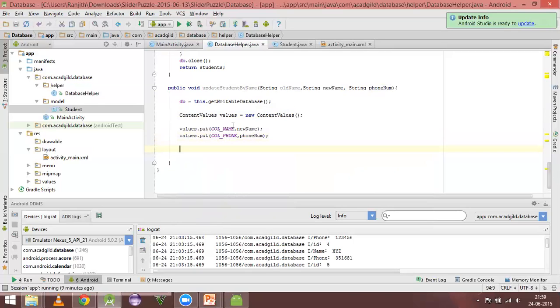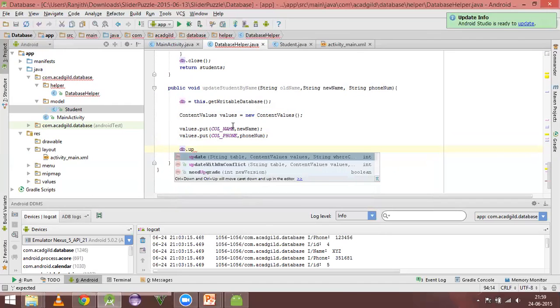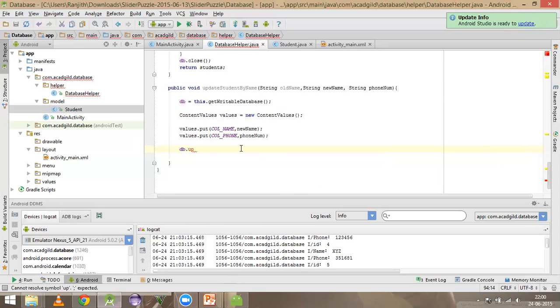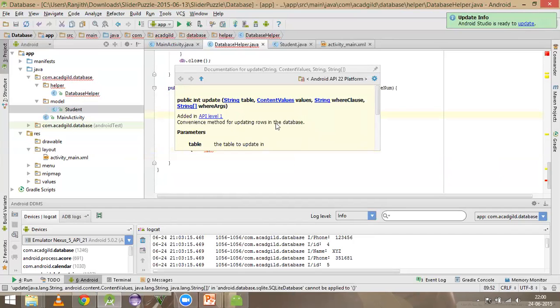And now I'll write db dot update. Now I'm using a method called update, and I need to update the values here. This updating requires different things. I'll show you what parameters are required. First thing is the table name, the values, and the third thing is the where clause. That is where you need to update the values, based on what criteria you are updating the values. That has to be given here, and the where arguments you're going to provide at the last stage. Is that clear? Now I'll explain what all these things are.